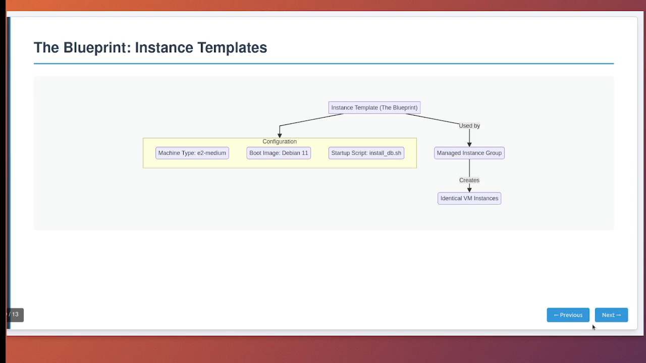Both stateless and stateful MIGs are built from an instance template. When you create the MIG, you point it to a specific template. Then, whenever the MIG needs to create a new instance, either for scaling out or for an auto-healing event, it refers back to this blueprint to ensure that every new virtual machine is configured identically. This guarantees consistency across all the instances in the group.